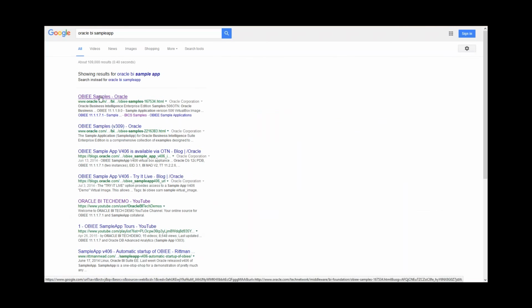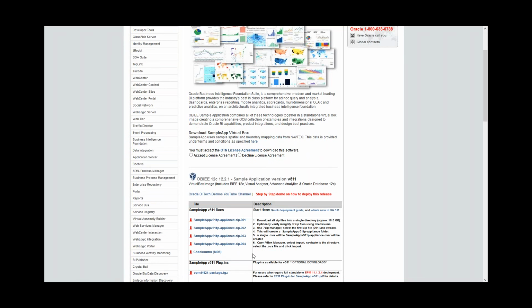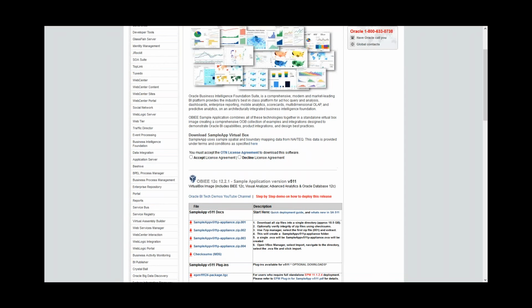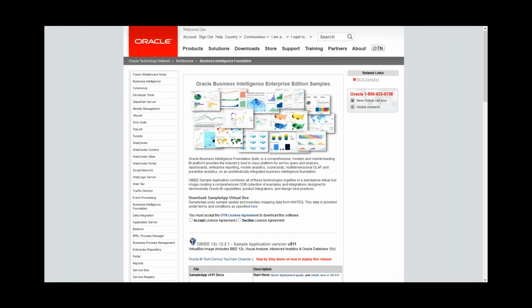There was a question on how you get to Sample App. This is what I do: I just Google Oracle BI Sample App, and this is where it is to download right here. It came out literally today. You start downloading these zip files, and you can have Sample App all for yourself, including a step-by-step demo on how to deploy the release, which showcases a lot of the capabilities of 12c. So it's a great resource. There are hundreds of examples in here of how to use 12c.